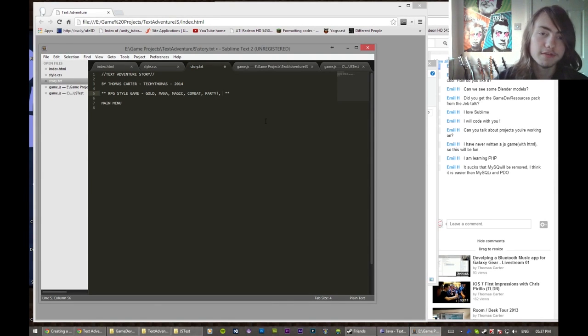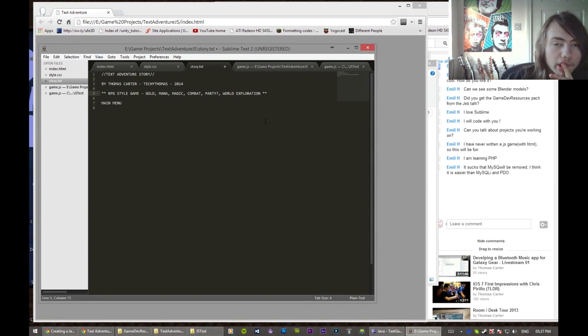So we could possibly have maybe extra party members. So obviously there's going to be a world to explore. There's going to be world exploration. There's also going to be... what else could we have? Any ideas? It doesn't just have to be RPG. Yeah, it could be any sort of anything in a text adventure, really.